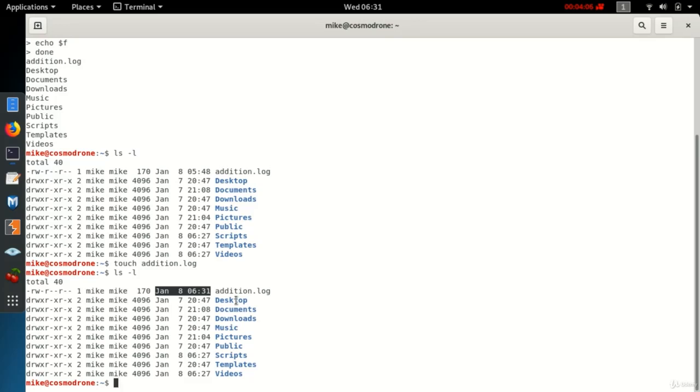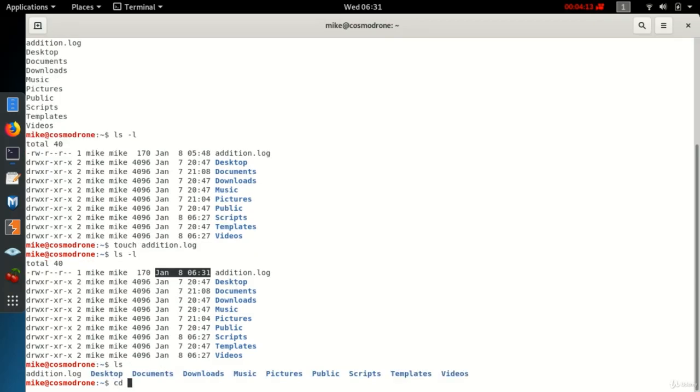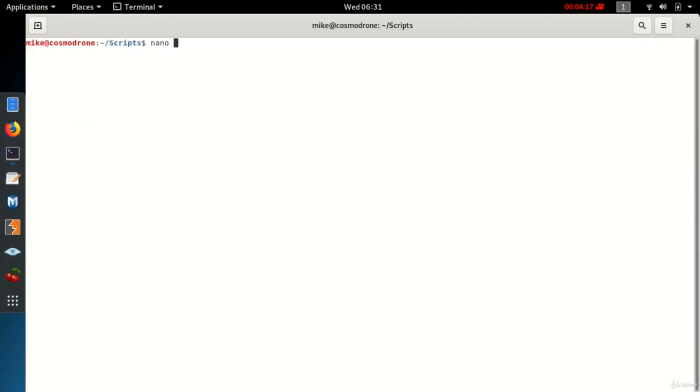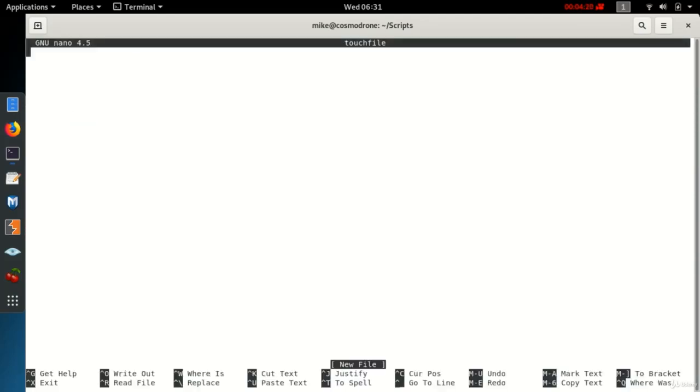So let's write a script that's going to touch all of the files in a directory. We're going to move to our scripts folder, and let's call nano, and we'll call this script touchfile. So I'll start with my shebang operator, and I'll give my interpreter /bin/bash. And now I'll put a comment: touch all the files in a given directory and update their timestamp.